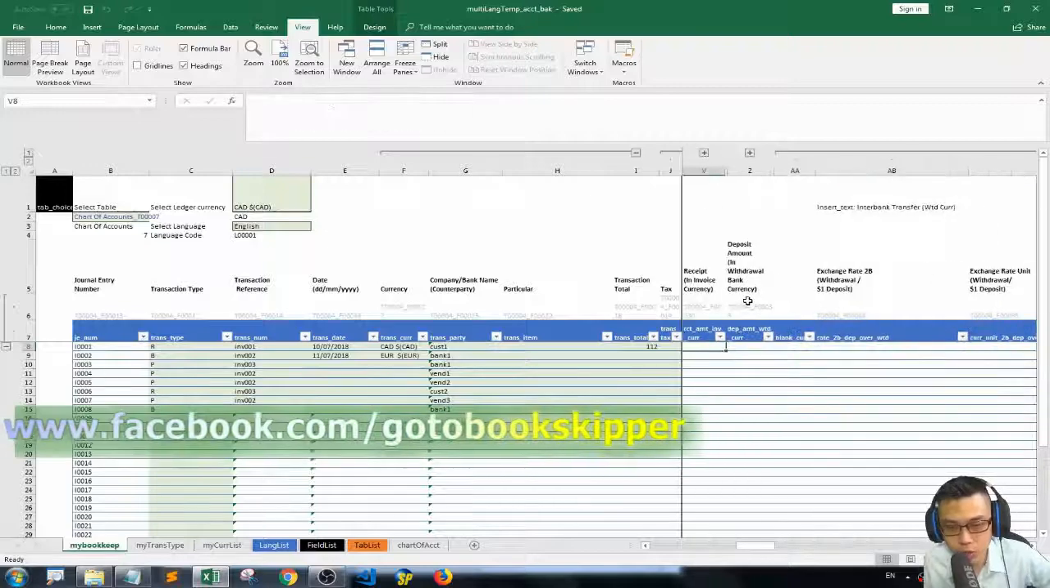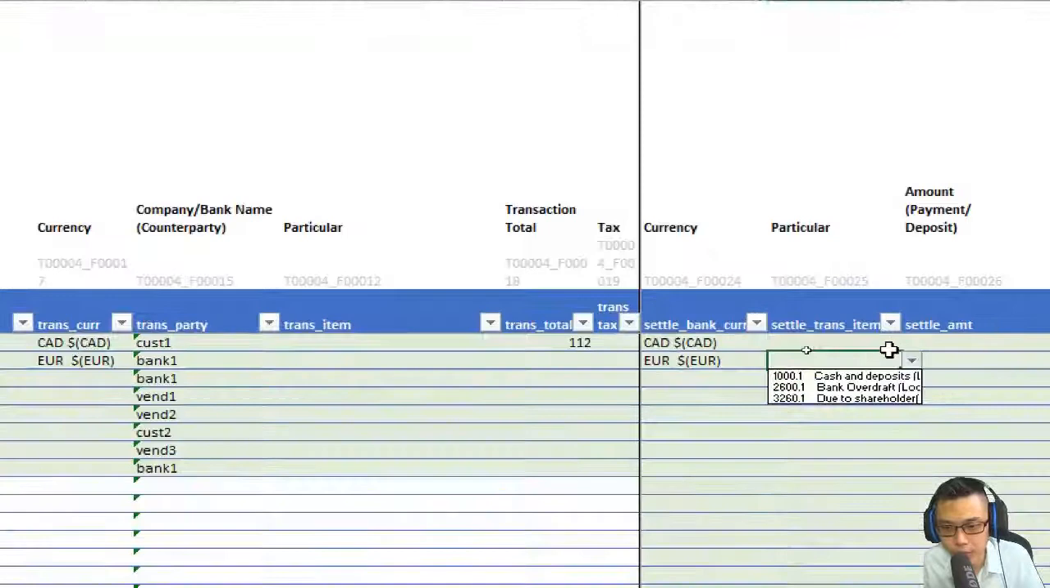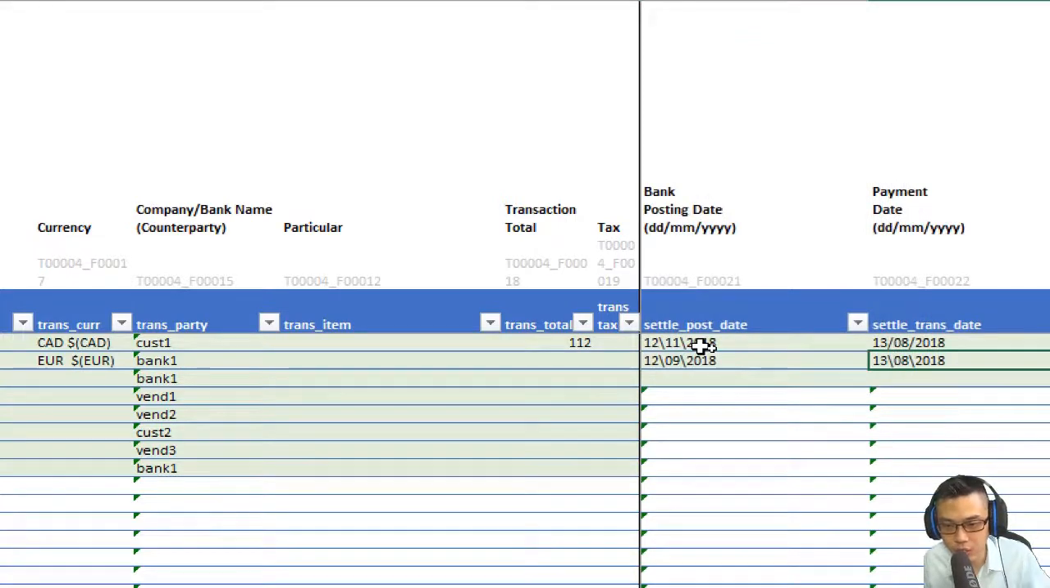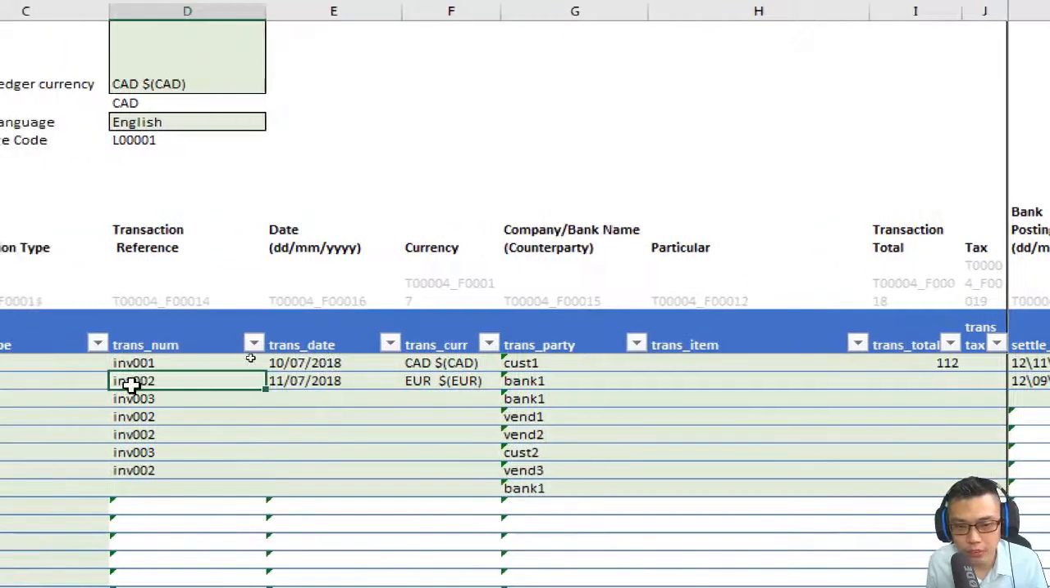Okay, let's get back to our accounting system DIY. What we did was create a Dropbox for the settlement transaction items so that we can select the general ledger account for our settlement bank in the settlement transaction interface, which is on the right hand side of the line. Since our accounting system supports foreign exchange, we are going to amend our invoice interface a little bit.